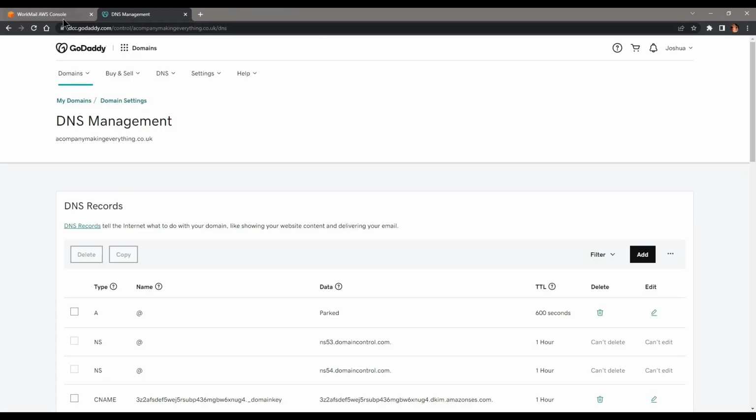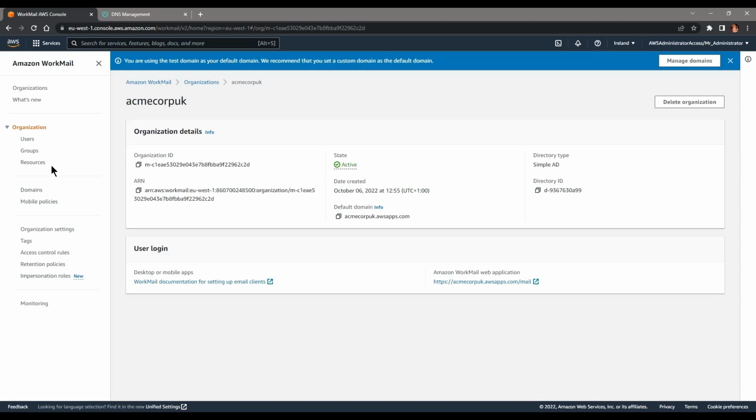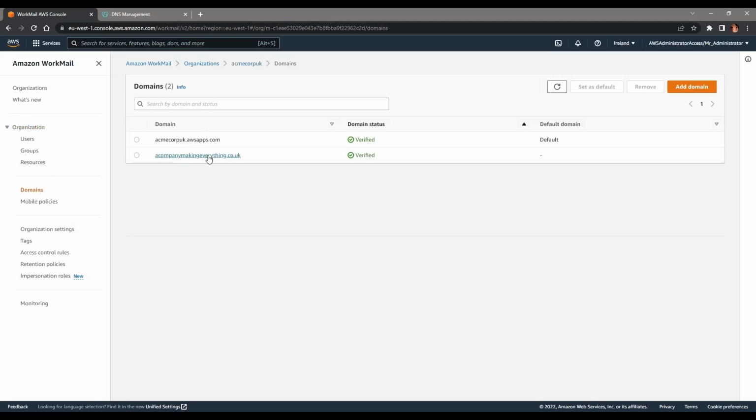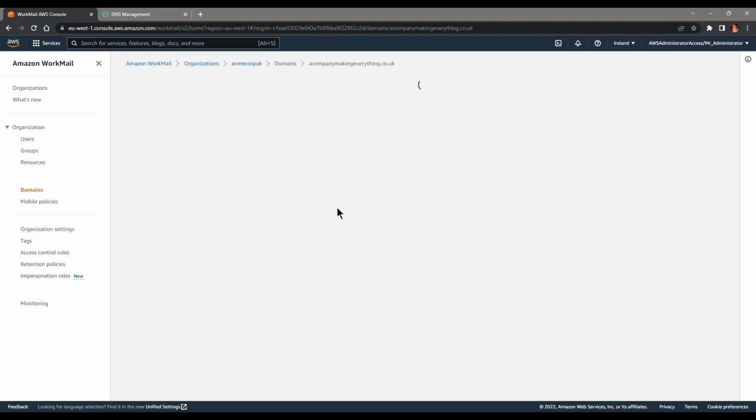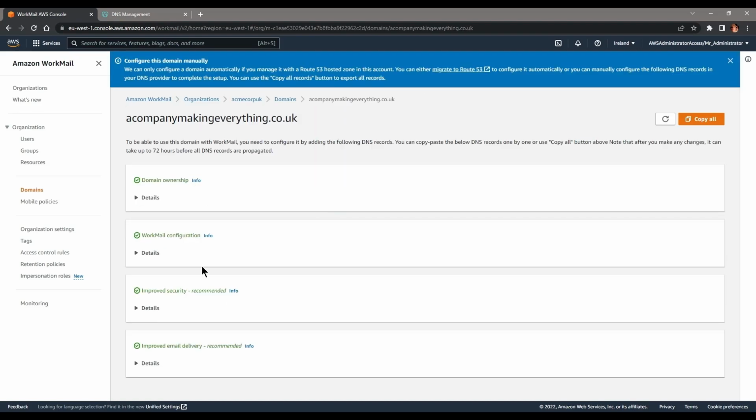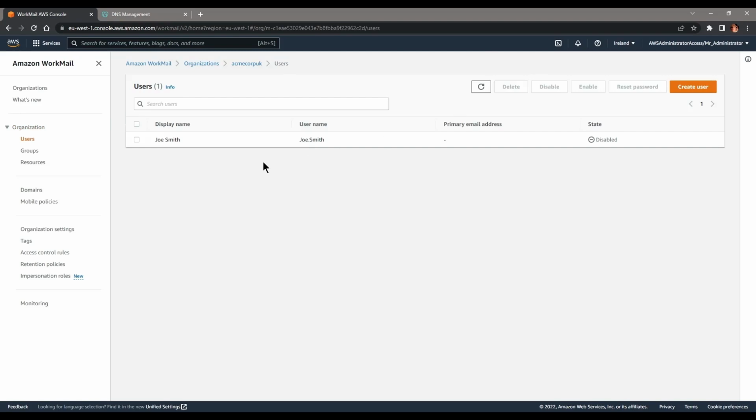Okay, go back to WorkMail. Close that. Okay, click into our organization, go back to domains. As you can see, we can select our custom domain and set it as the default domain. Now you can see all the records are added and updated. So what we can do now is create an email for our Joe Smith user. See, it's automatically imported that from the directory.